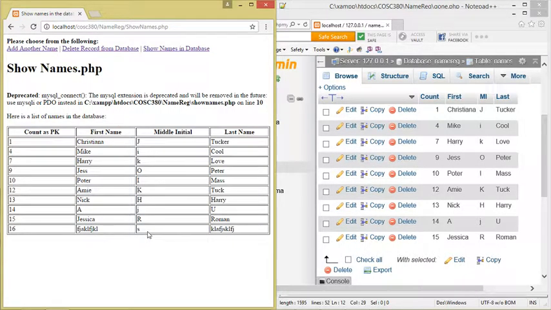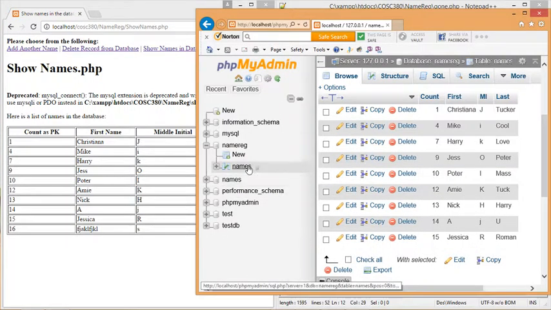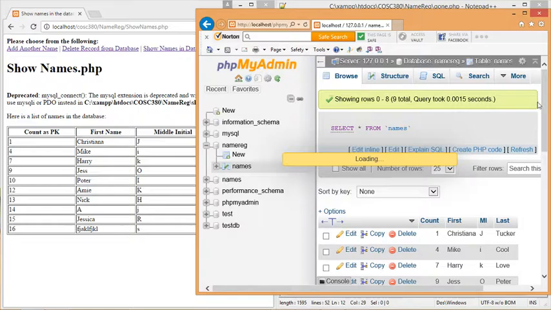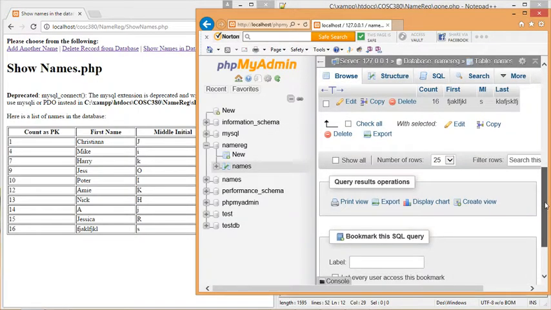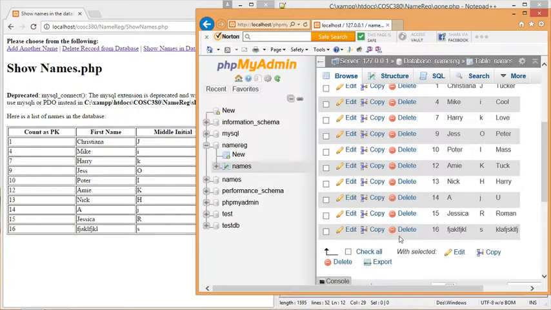Now notice how it only shows one letter for middle initials. I have it set up so it only shows one character for middle initials, and 20 characters for both first and last name. And now let's go back to my database and I'll show you. There you go. It showed up in my database.